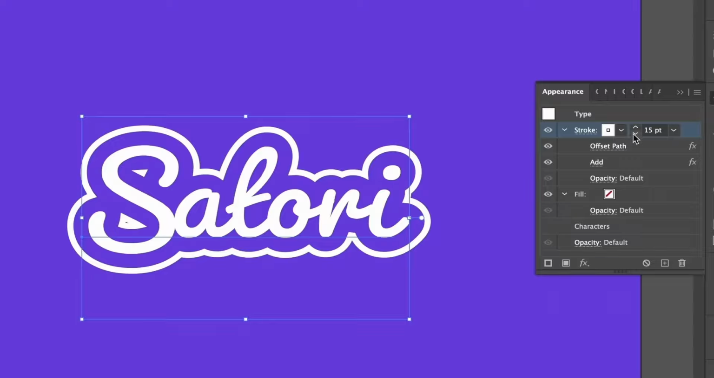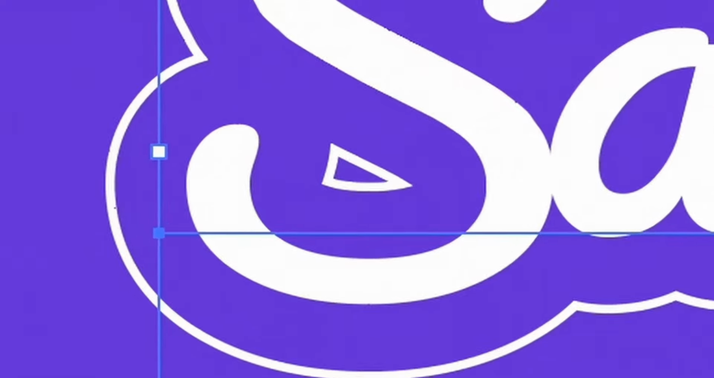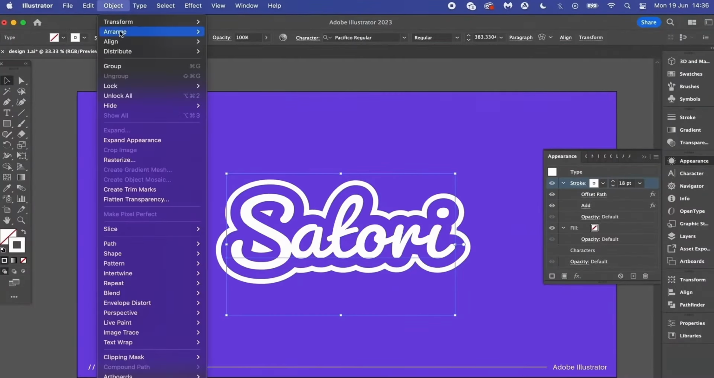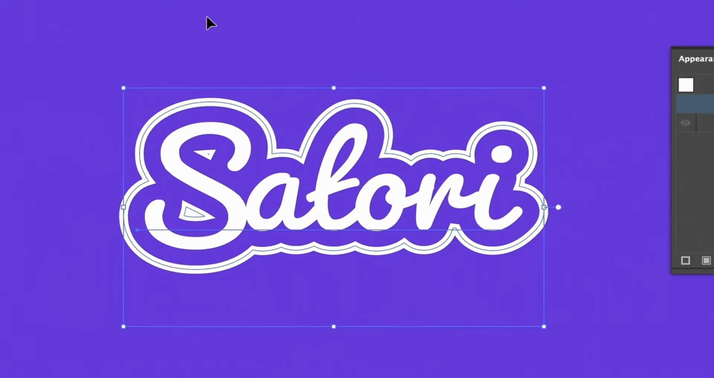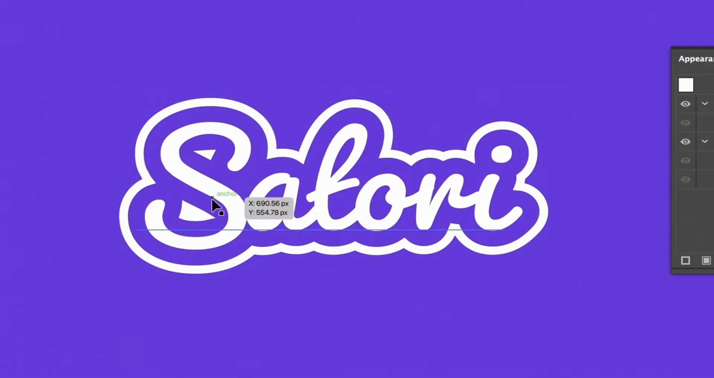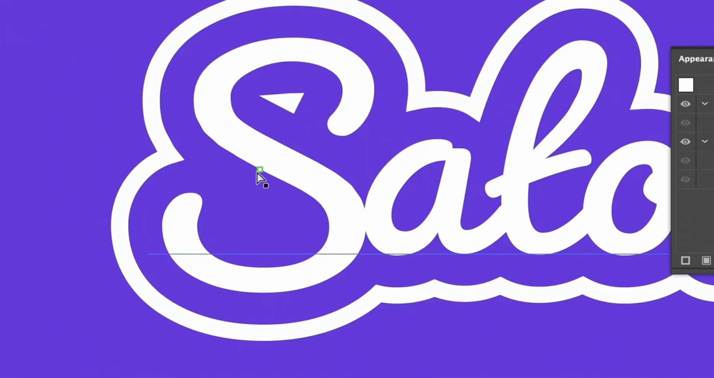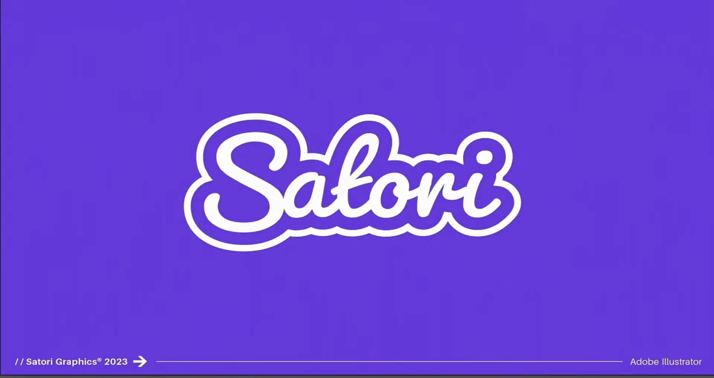But there is still one small issue. Well, it's sort of a personal preference, really. These sections right here, the negative space and the lettering, can be annoying, so let's just get rid of them. Come up to Object and expand Appearance, and then press A for the Direct Selection tool. Simply click the anchor point here, and then press backspace until you've deleted the unwanted areas. And now you've got some properly outlined stroke typography. Pretty cool, huh?